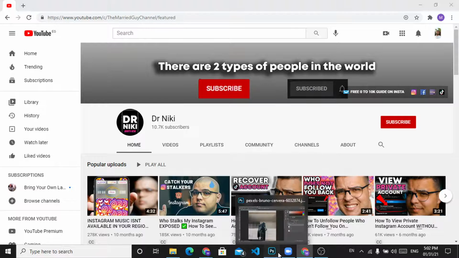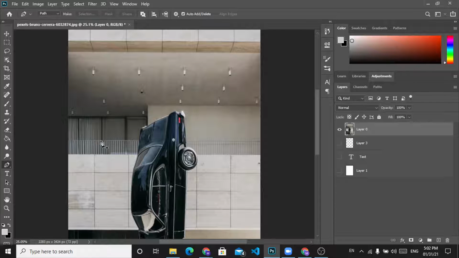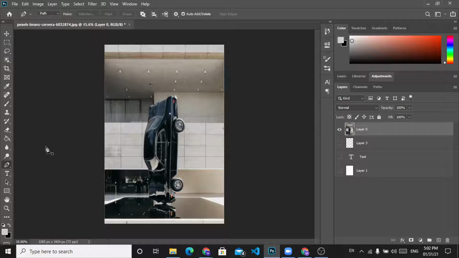Let's open Photoshop. And as you can see, this is the photo that we are working in. Click here on the pen tool or just click on P. But the pen tool is set to be on the path settings. So as you can see, it doesn't create any shapes.